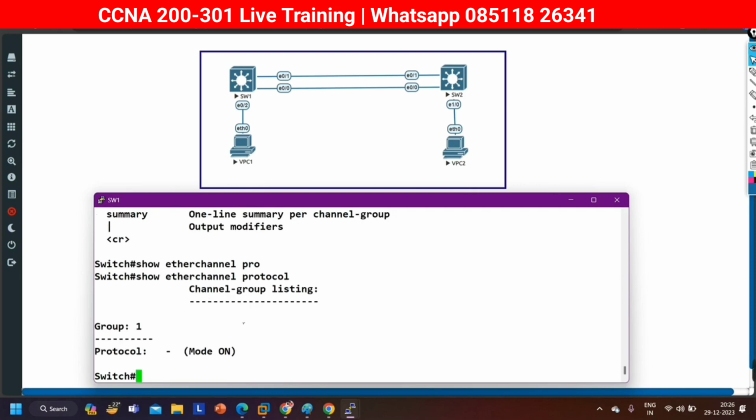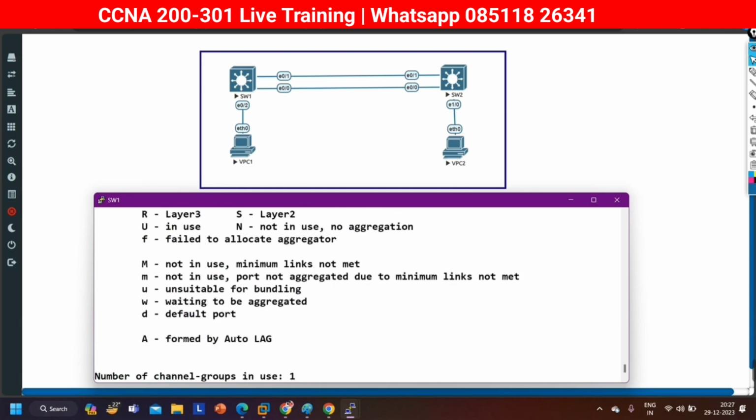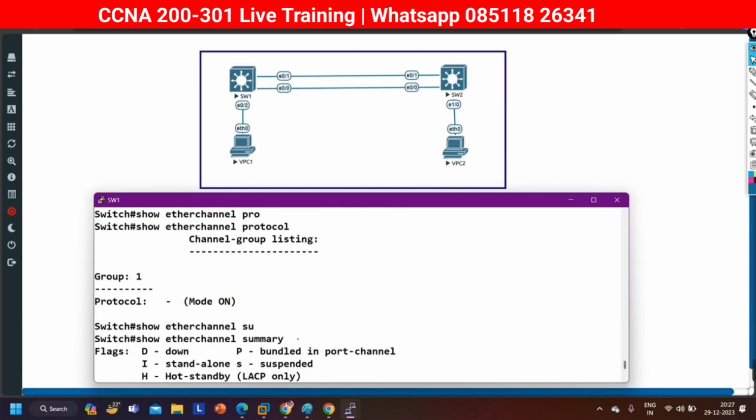Protocol. Then we have the summary command. Generally we use this command for troubleshooting: show etherchannel summary.